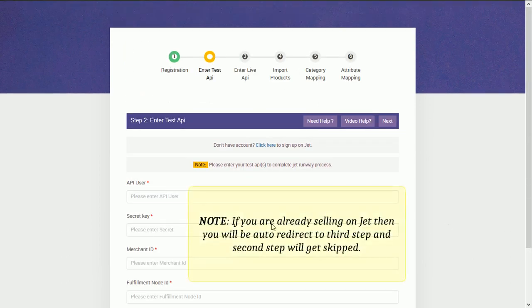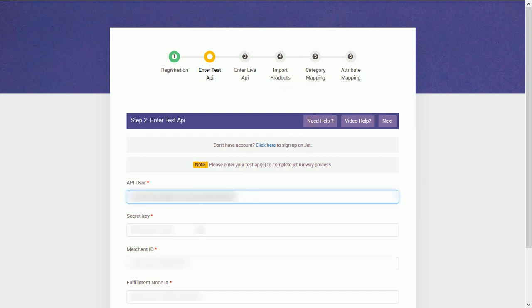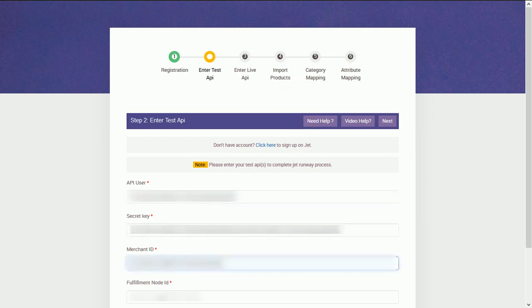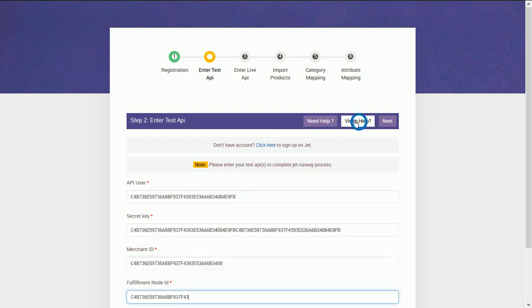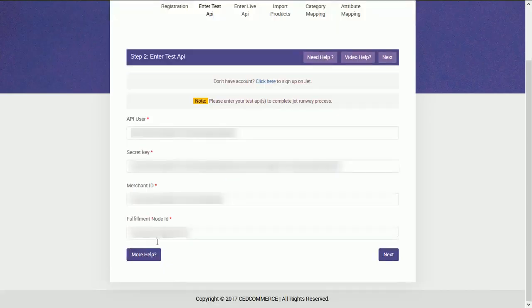Pay attention please. The next step is to enter the test API. Sellers can get the keys from the Jet Partner Panel. To know that, watch the video. It will explain how to get the API keys.